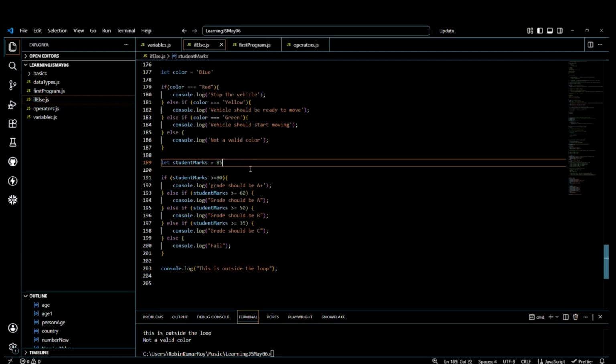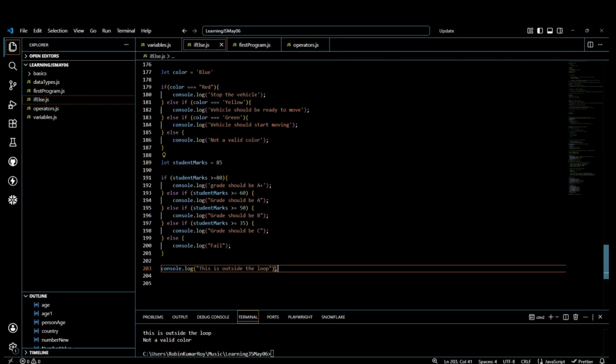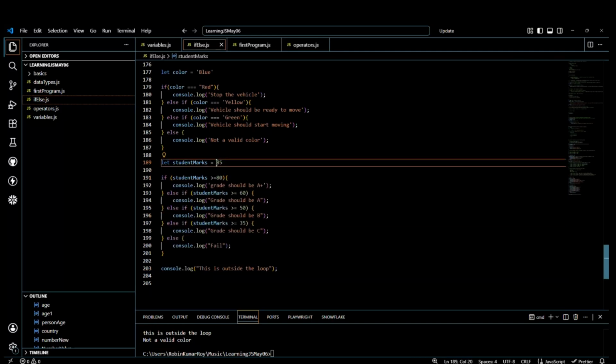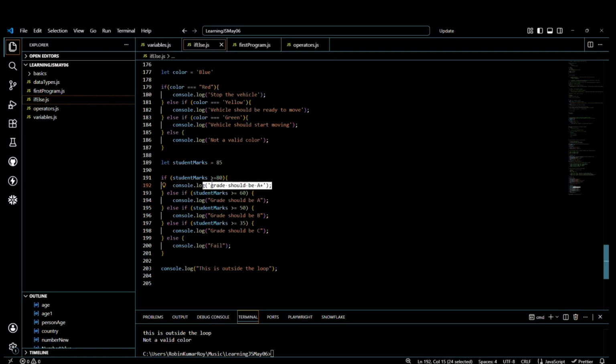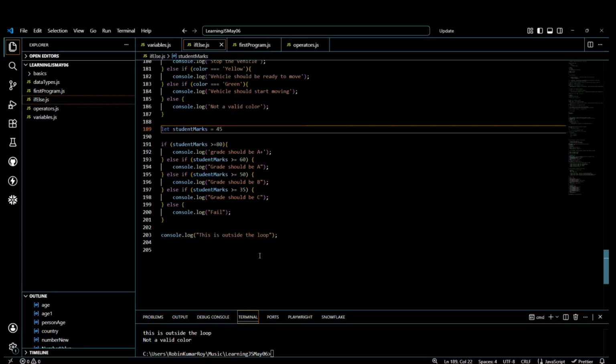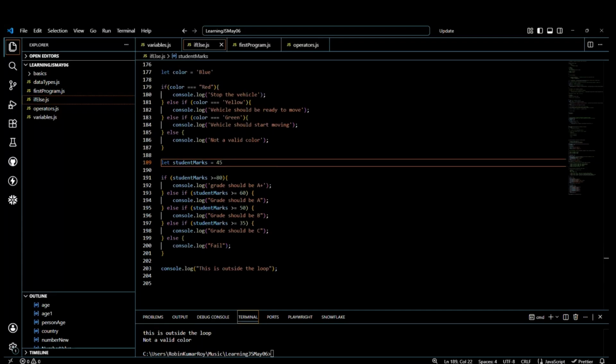Same thing happens here. When you give 85, you have written the logic here, and based on the 85 logic, it will print the value. If you give 45, then based on 45 it should print the console result, whatever it is. Robbie, understood? Yeah. So any other question?